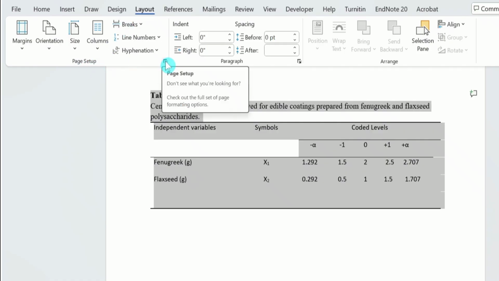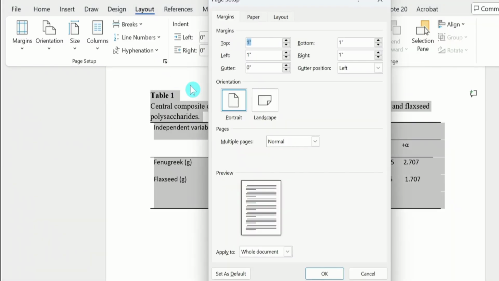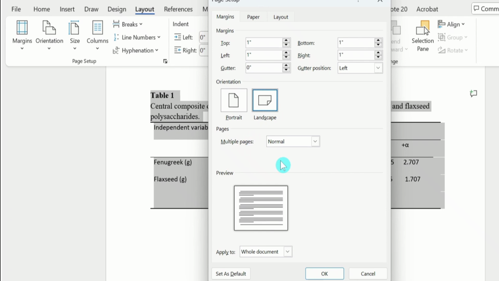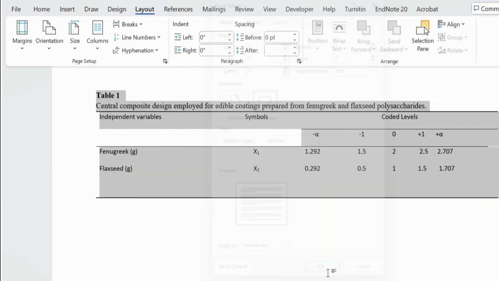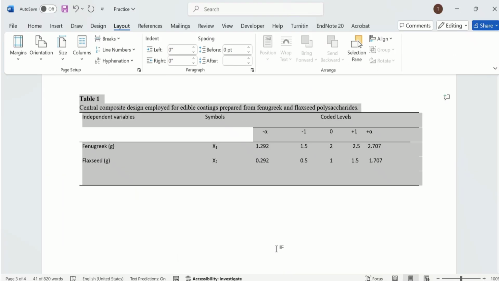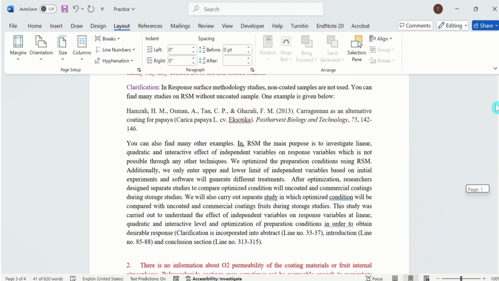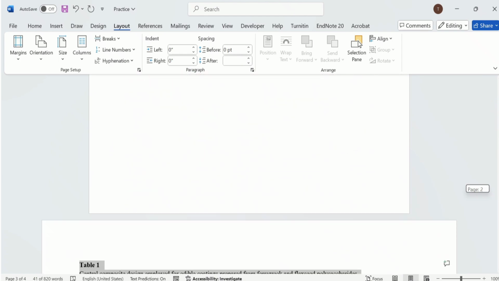Click here, a dialog box will appear. From orientation I will change orientation to landscape and apply these changes to only selected text. Click on OK. Now the page contains selected text orientation is changed and the orientation of remaining pages remain the same. Now this is the simplest method.